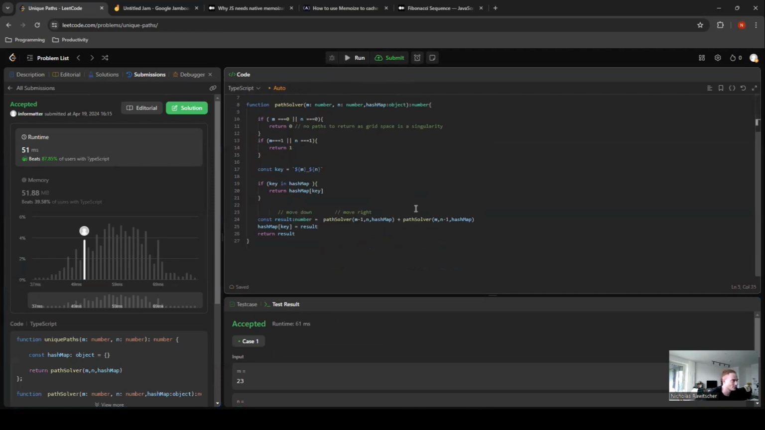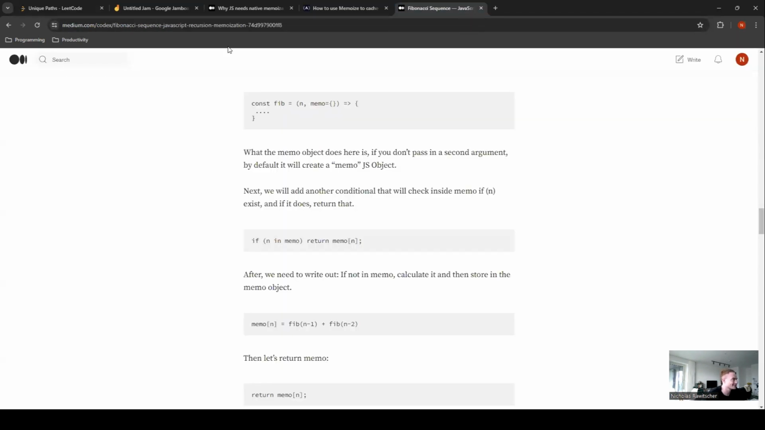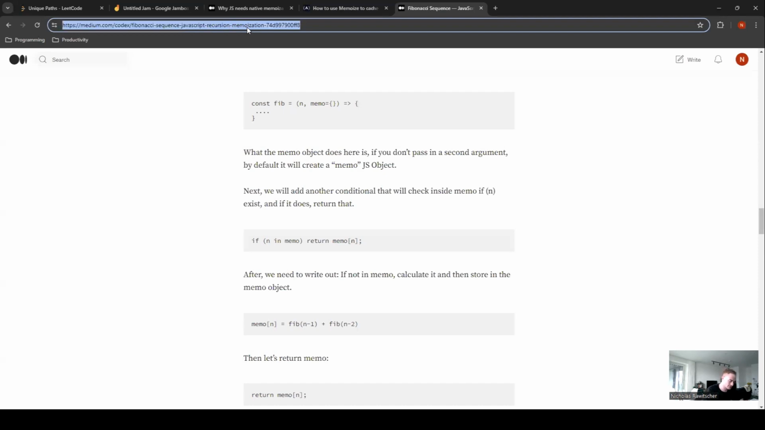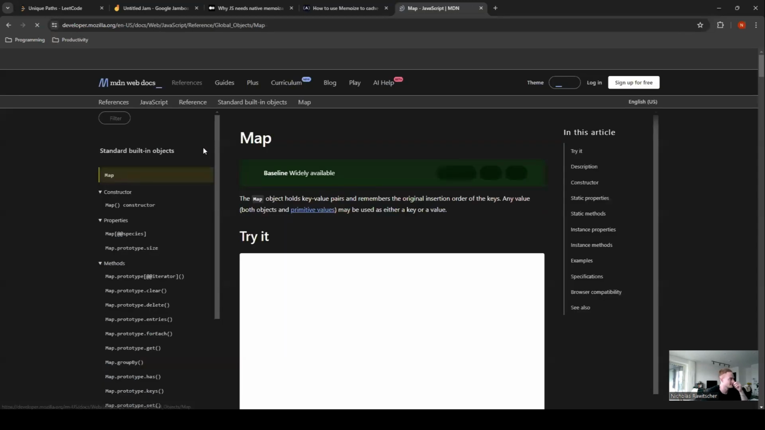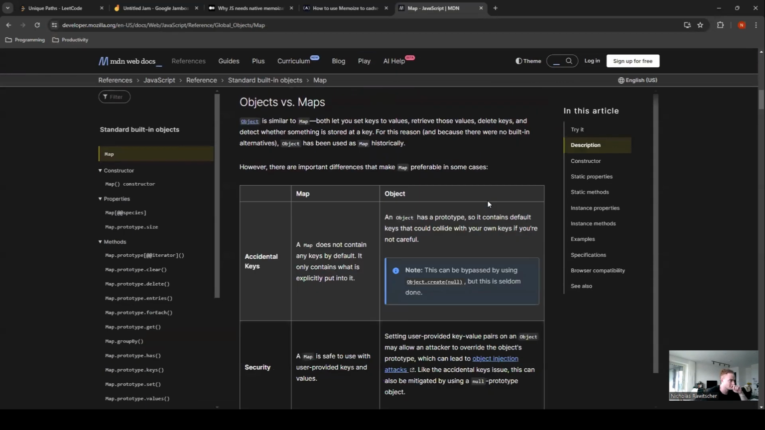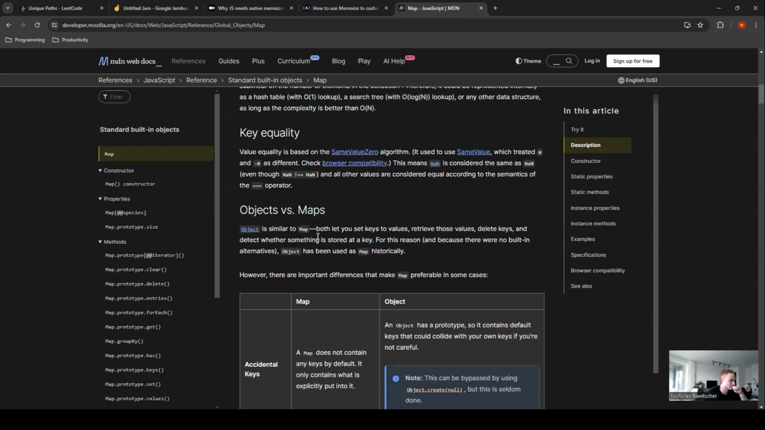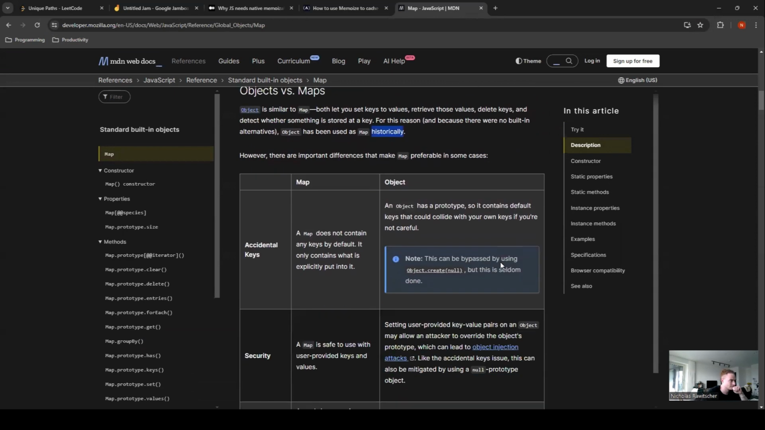We went into some live troubleshooting. So just for the sake of it, let's look up map. Here it is. I want to see if there are some limitations. Object is similar to map, but doesn't let you set keys. For this reason, and because it was not built in, the object has been used as map historically. However, there are important differences. Accidental keys. A map does not contain any keys by default. It only contains what is explicitly put into it. Okay, so an object can have default keys and collide with your own keys if you're not careful.